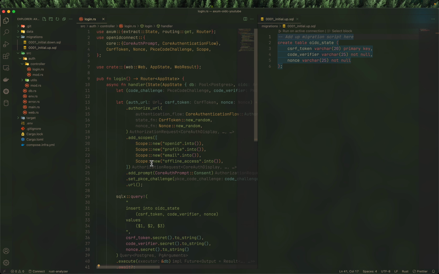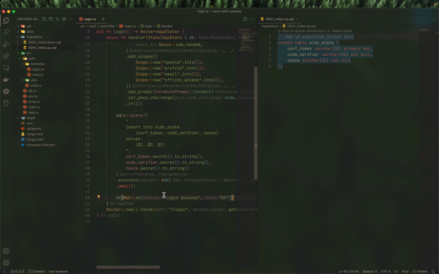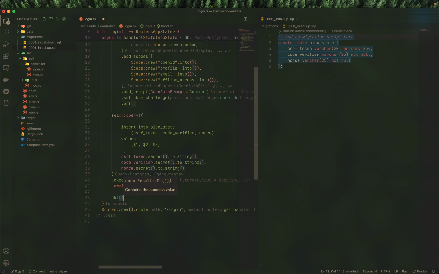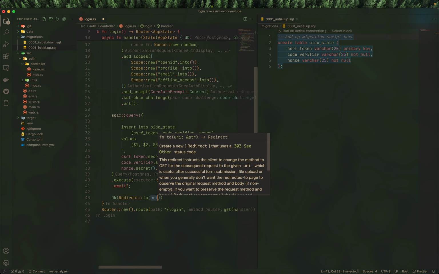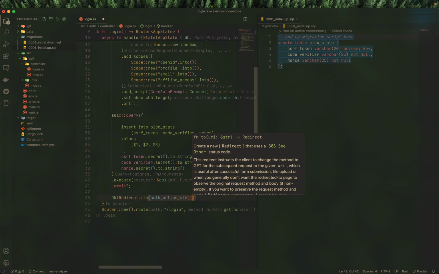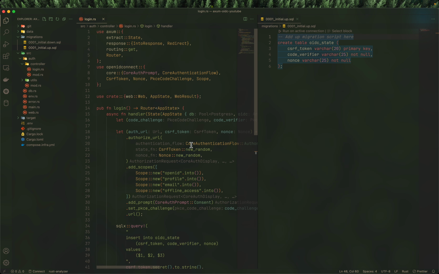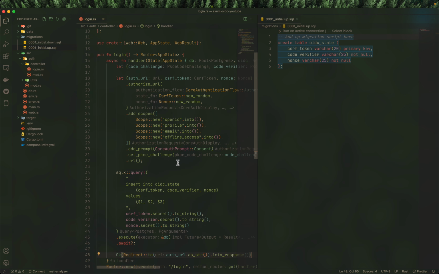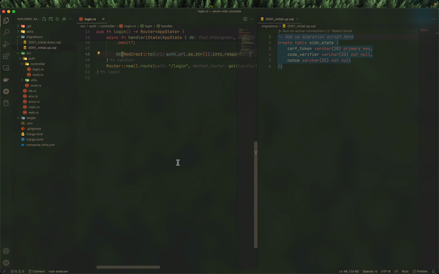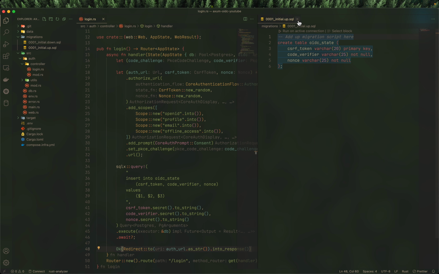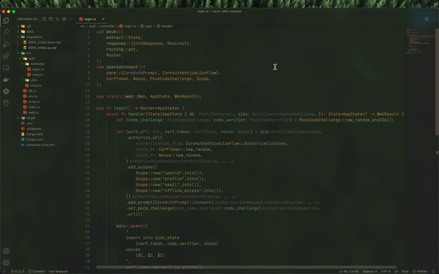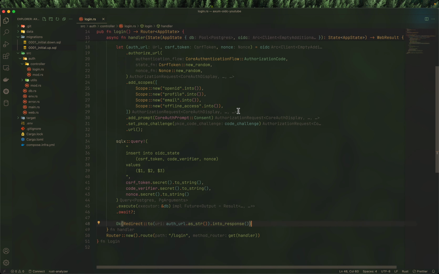And now finally we need to redirect our users. I need to go for redirect to, and then auth URL into response, and that's it. So this is how you finish with your login handler. But first we need to actually set up the identity server in order to make this work.